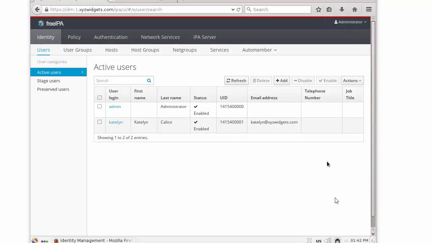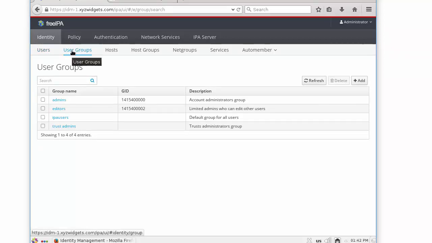Now, besides just adding and managing users with your FreeIPA, there's a lot more that you can do with it. You can, of course, add user groups and add members to the user groups. And we see here that we already have some default groups that get set up when we install the FreeIPA.